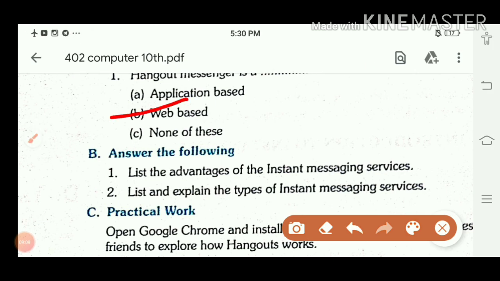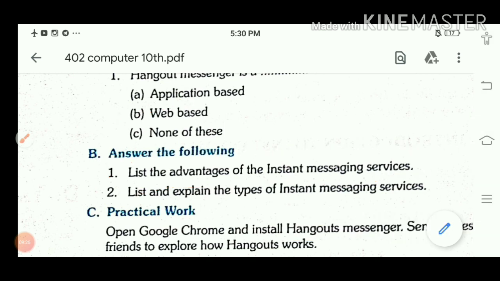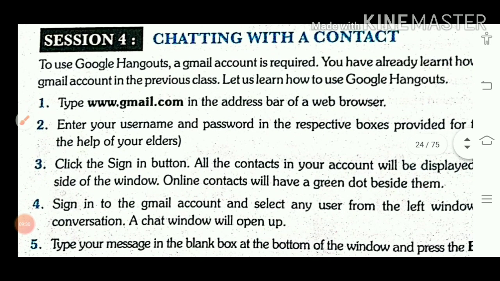Next is this question, which I have already given you in the previous class: the advantages of instant messaging services. By this we can share text, audio, video, and we can take backup also. So these are the advantages. Children, session number 4 is chatting with a contact of a different account. If someone has a Gmail account, how can we do the chatting?